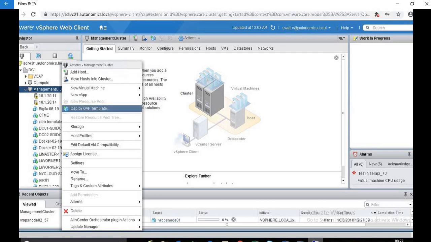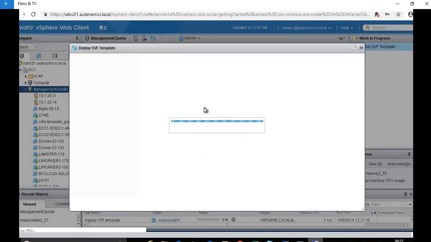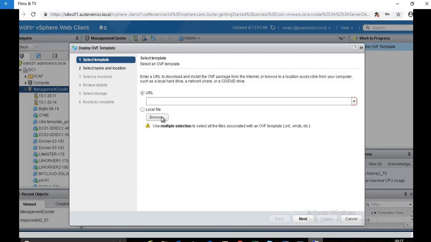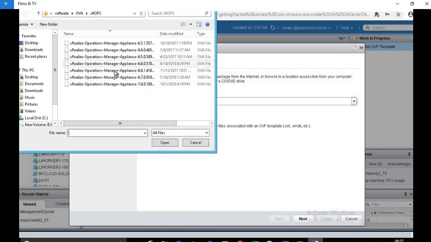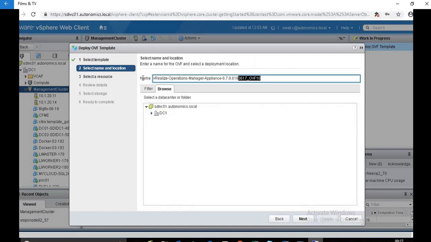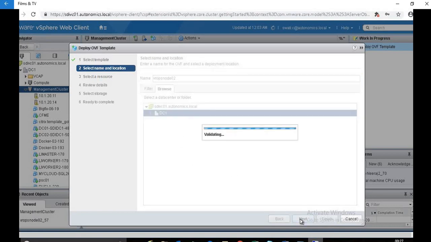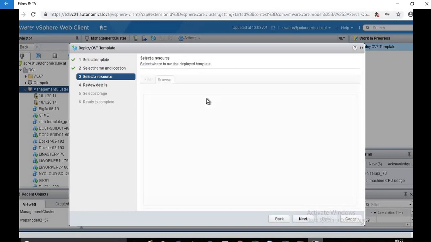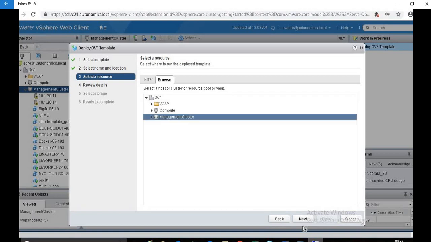Now I'll deploy another virtual machine that will act as my data node for the master node that I've just now deployed. I'll rename this to vROps node 02. The cluster.